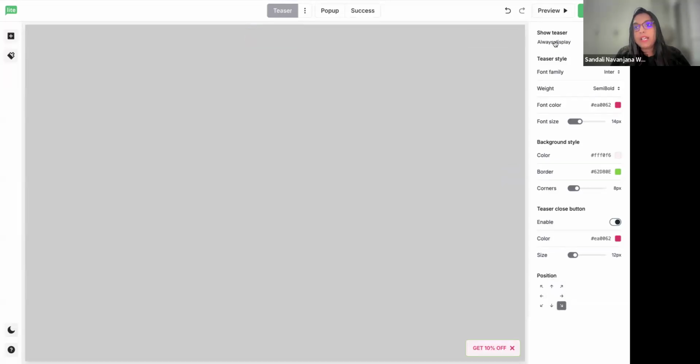And you can choose to always display the teaser, which means that the teaser will be the one that displays first. And when you click on the teaser, the pop-up will appear. And when you close the pop-up, it will go back to being a teaser. So that's how always display works.